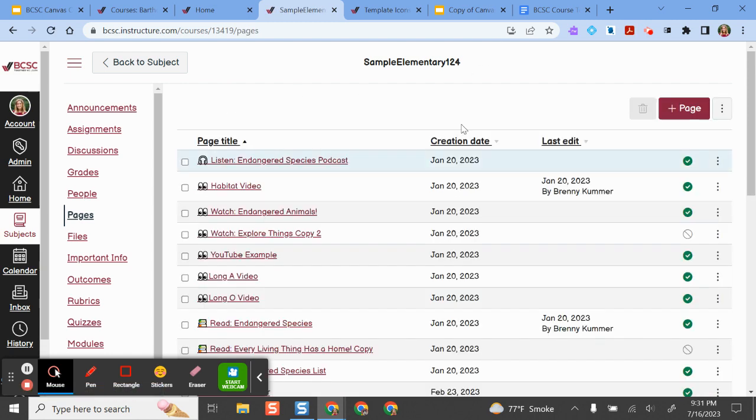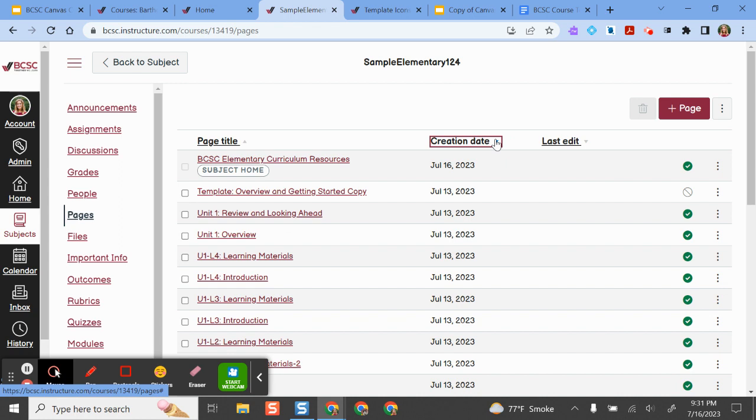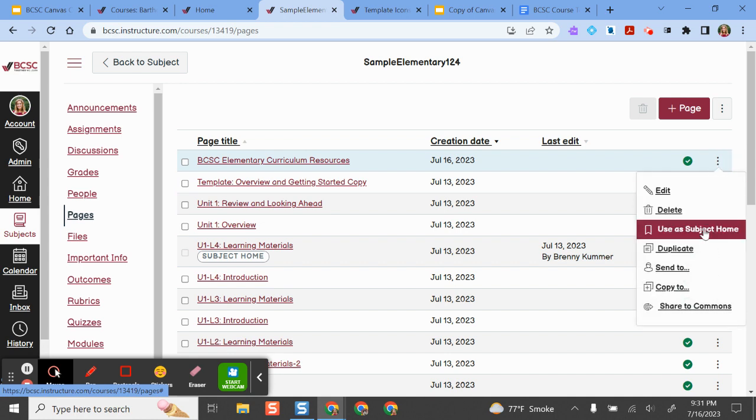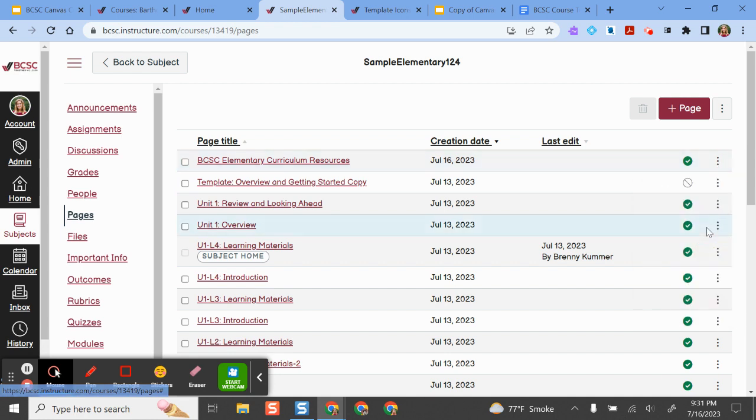And then the page that we copied in, I like to actually filter this by creation date. So right now it's going to show me the items that have been here for a long time, but I want to see the ones that I just added. And there it is. So if I wanted this to be set as my home page and maybe it wasn't, maybe another page was, then I'm going to come over here to the right-hand side and click the three-dot button and click Use as Subject Home.